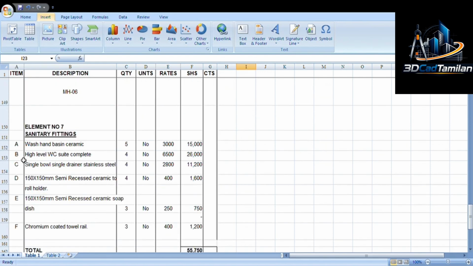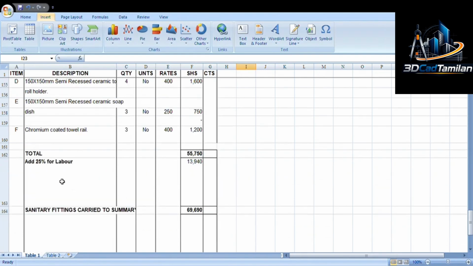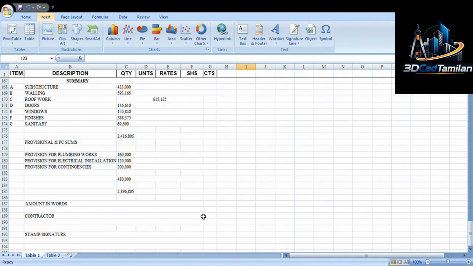Then we have sanitary fittings, element number 7. Sanitary fittings include elements like washroom suites. We need ceramic soap dishes, chromium coated towel rails, and among others. So these ones come to 55,750 plus 25% labor. So total sanitary fittings carried to summary comes 69,690.